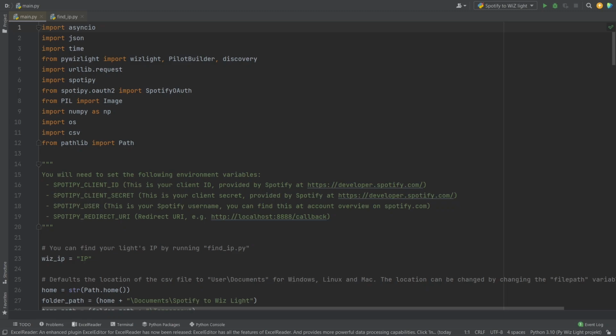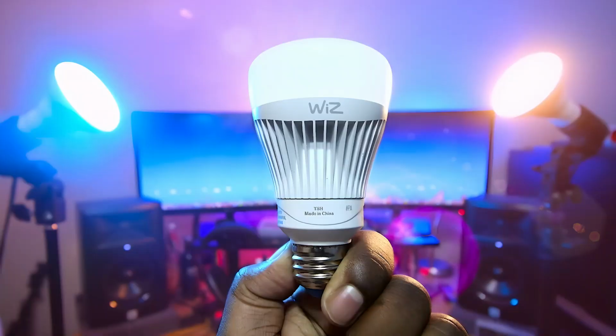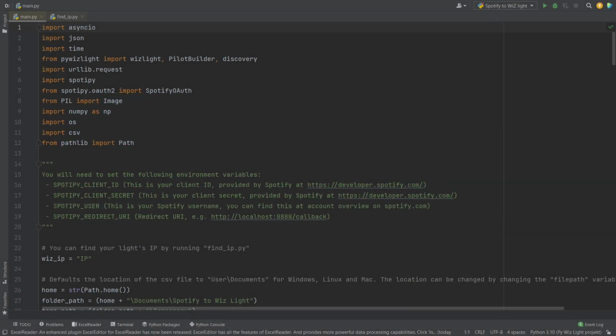Hello everyone! In this video I'm going to talk about a program that changes the color of Vizlights based on the cover of the Spotify song you are currently listening to. You don't necessarily need to understand programming to use this script, so feel free to stick around even if you are not familiar with this.